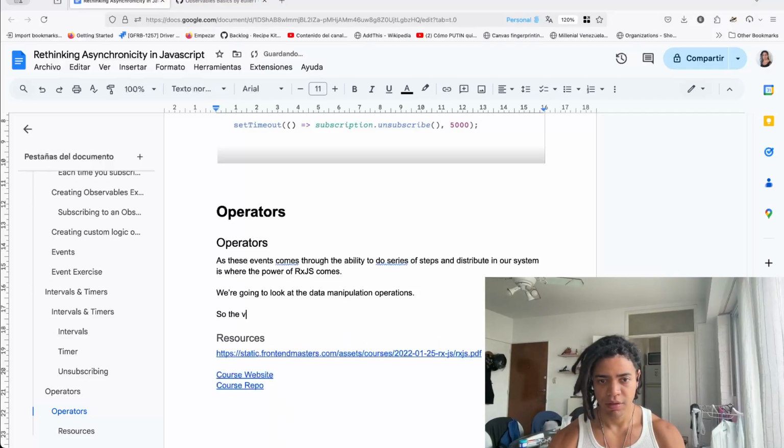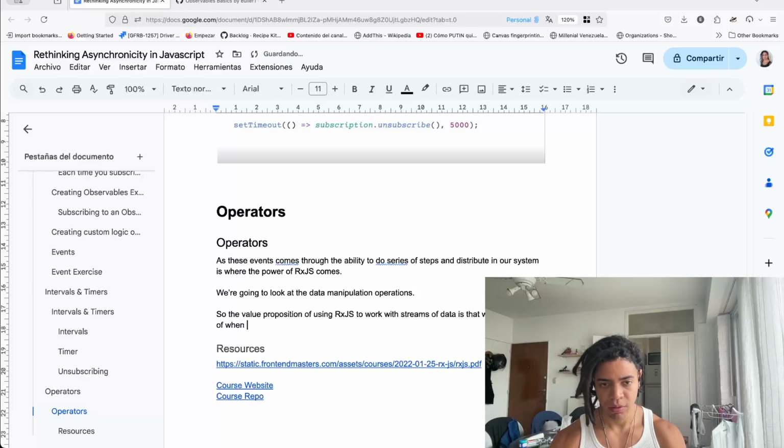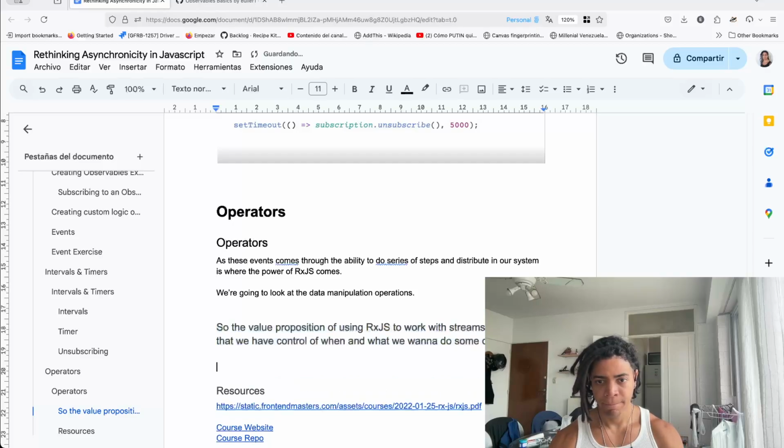So the value proposition of using RxJS to work with streams of data is that we have control of when and what we want to do some operations on that.